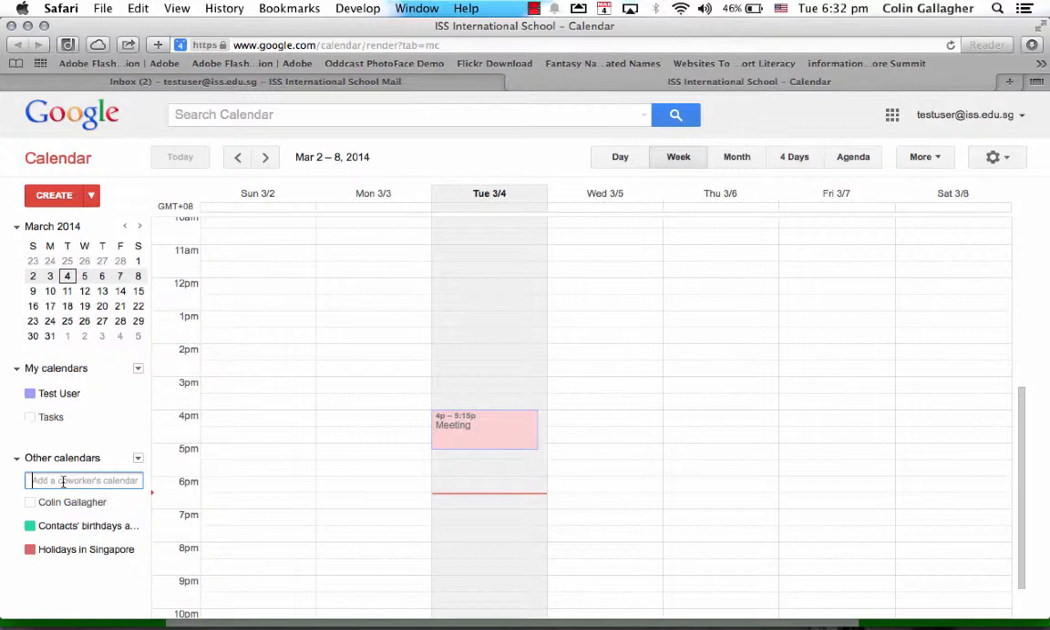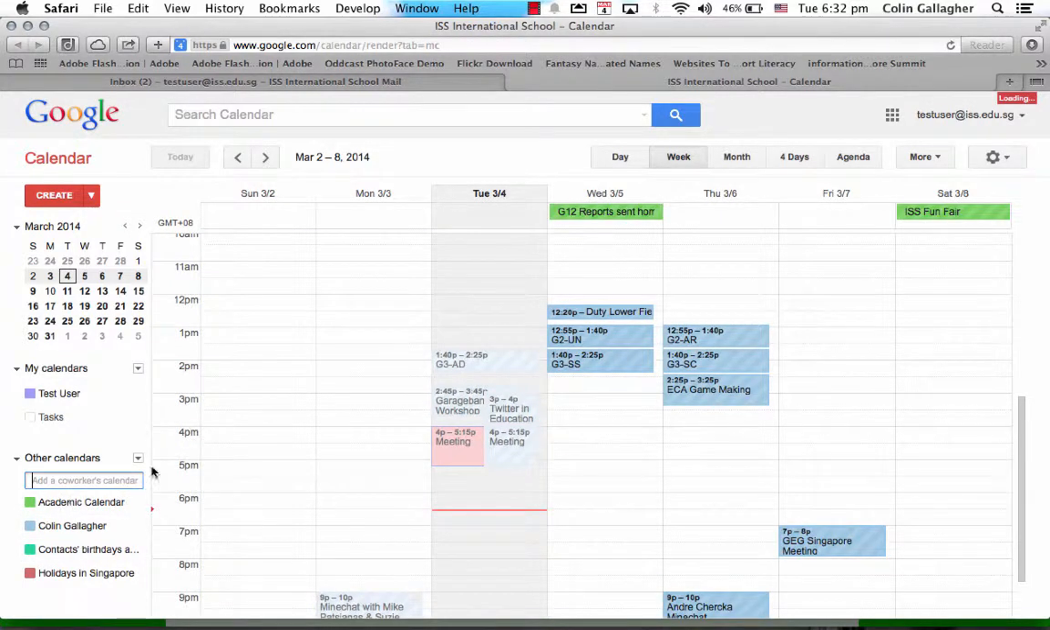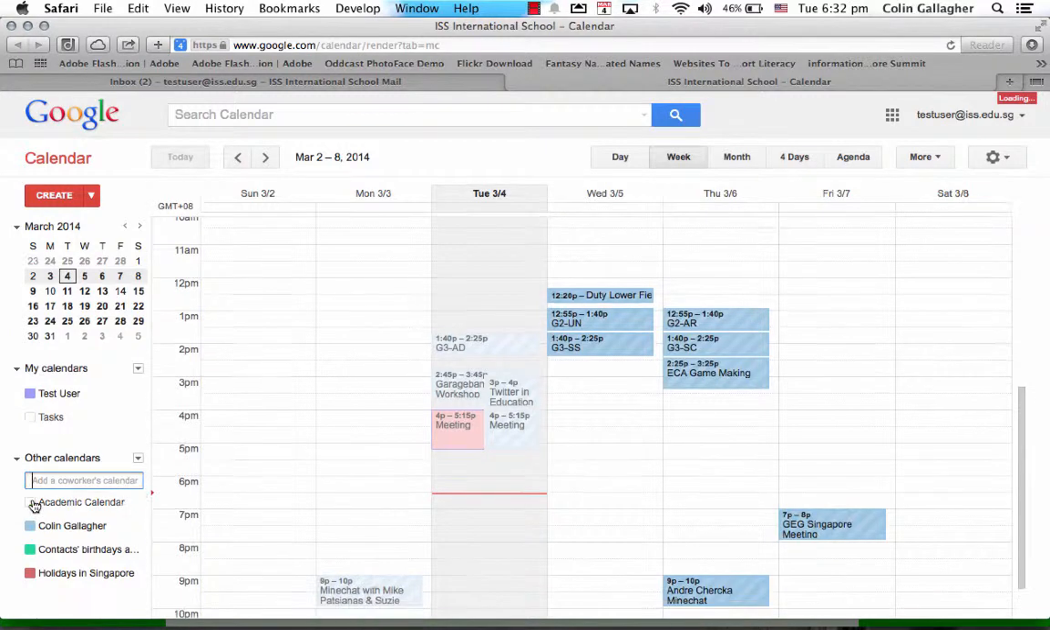We also have a school calendar that has been made. So there it is, academic calendar. So you can see up here in the green, it's got the different events for whole school, which is very useful as well.